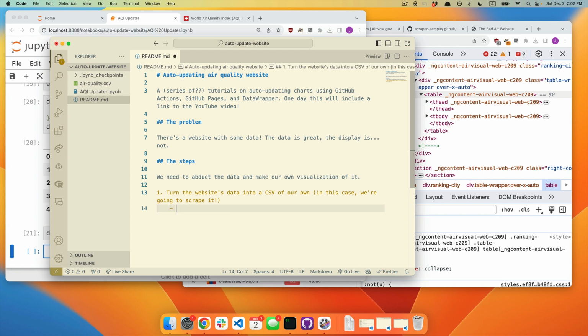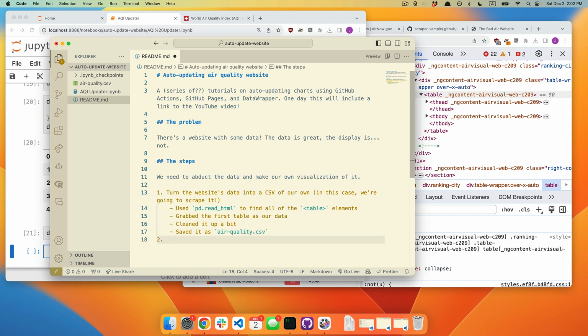So we used pd read HTML to find all of the tables, grabbed the first table as our data, cleaned it up a bit, and saved it as airquality.csv. Now, our next step is make that update automatically, which is going to take us a couple steps. The first step is going to be make it a GitHub repository.